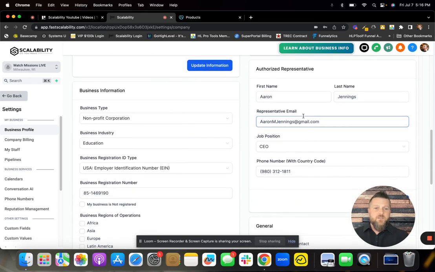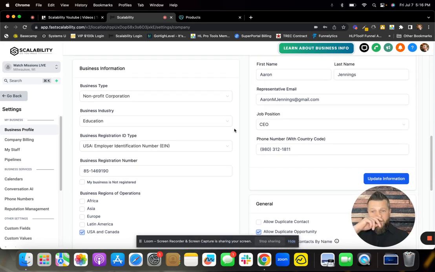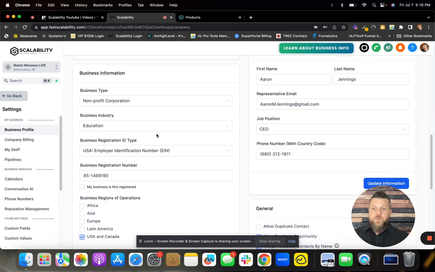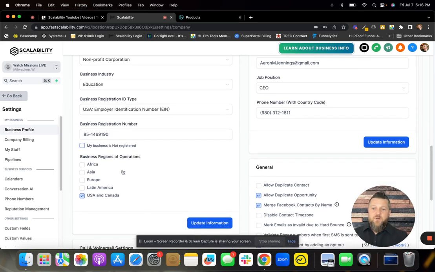Authorized representative. Make sure you're putting your information in here with your cell phone number, where basically this is just saying you're the one who's handling this account and everything, okay? And then again, update information. On the left, right here, you'll see business information. This is your actual nonprofit, LLC, the EIN number, and doing business in US and Canada or wherever you're doing business, and then click update.